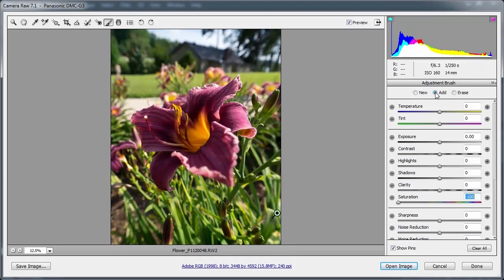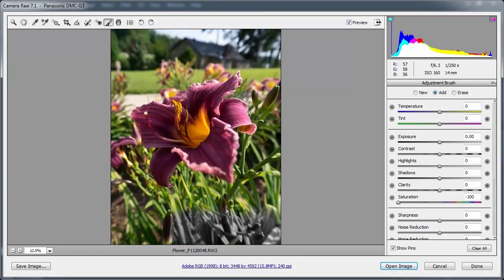Now, in the add mode with my brush, notice that as I'm brushing, it doesn't create a pin this time. Instead, it adds to the adjustment of negative 100 saturation. So what I'm going to do here is paint away the green just by brushing around.